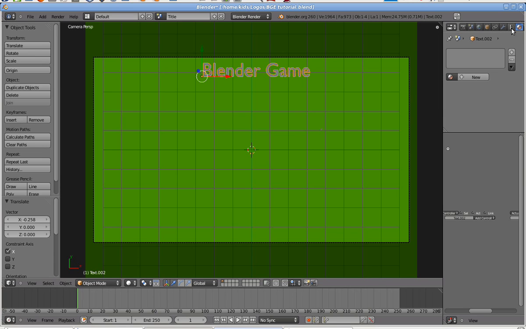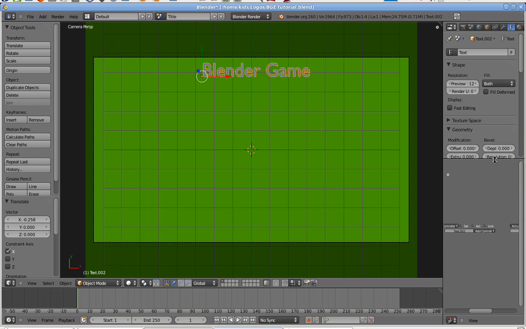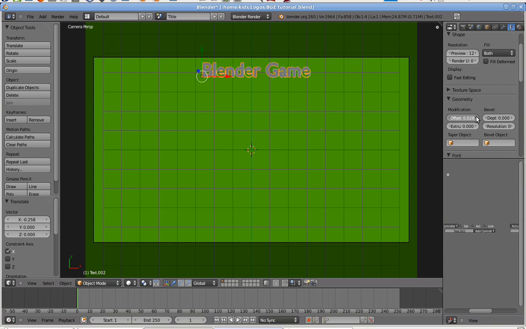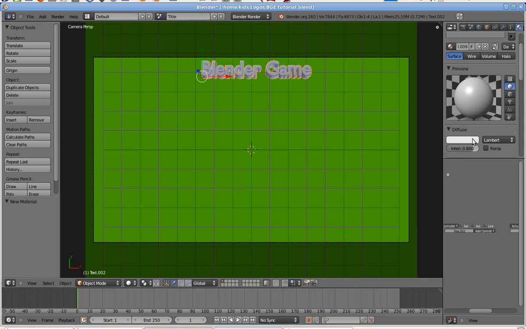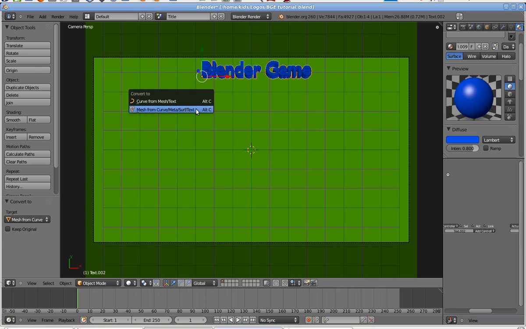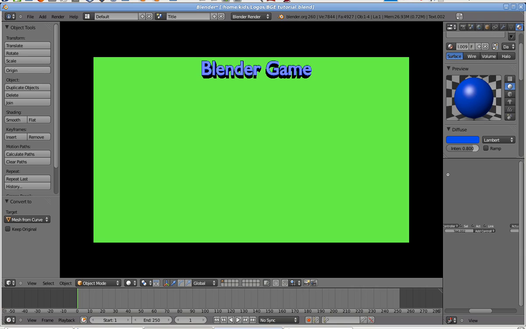And then you can go over here to where it says F, and that's the text, and you can put on some offset, depth, and you can extrude it to make it look really cool. And I'm gonna make my title blue, and click Alt-C to allow it to show in the game engine, and go click mesh from curve / meta / surf / text, which is the bottom one. And if you hit P, you have a nice little title.